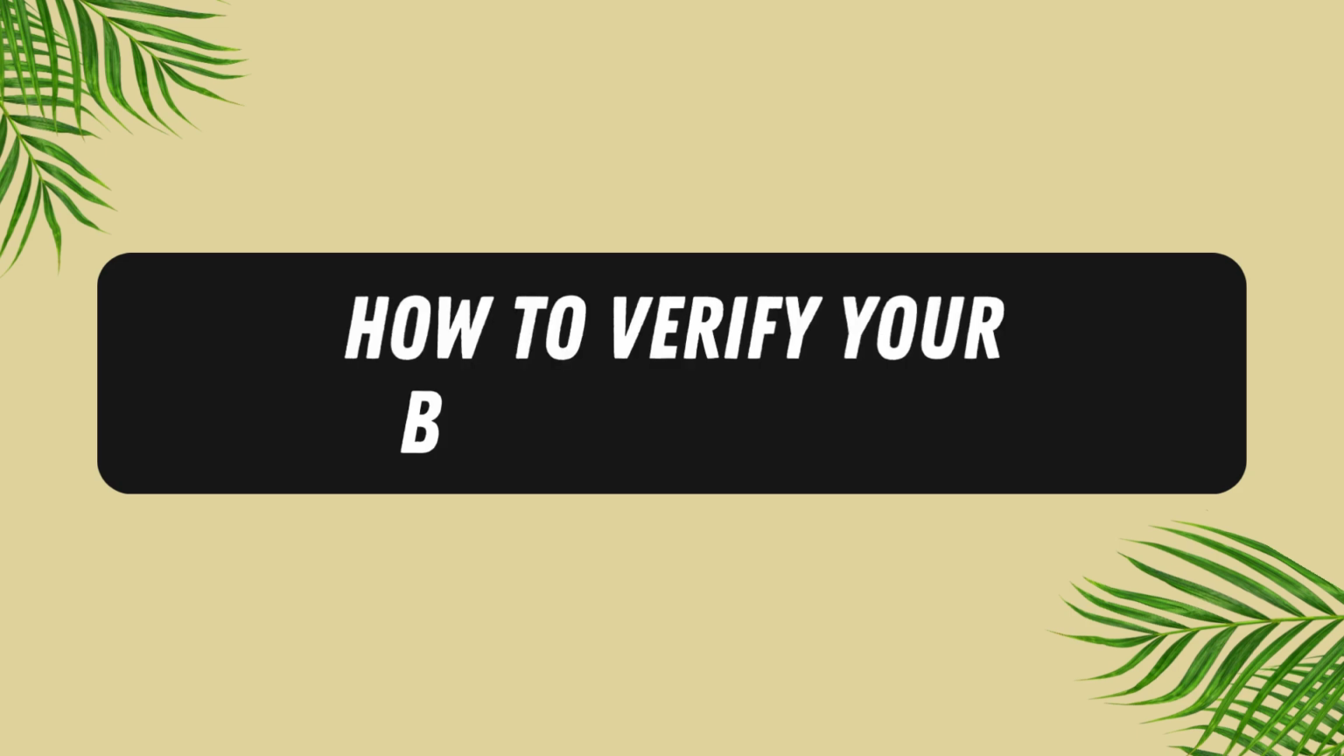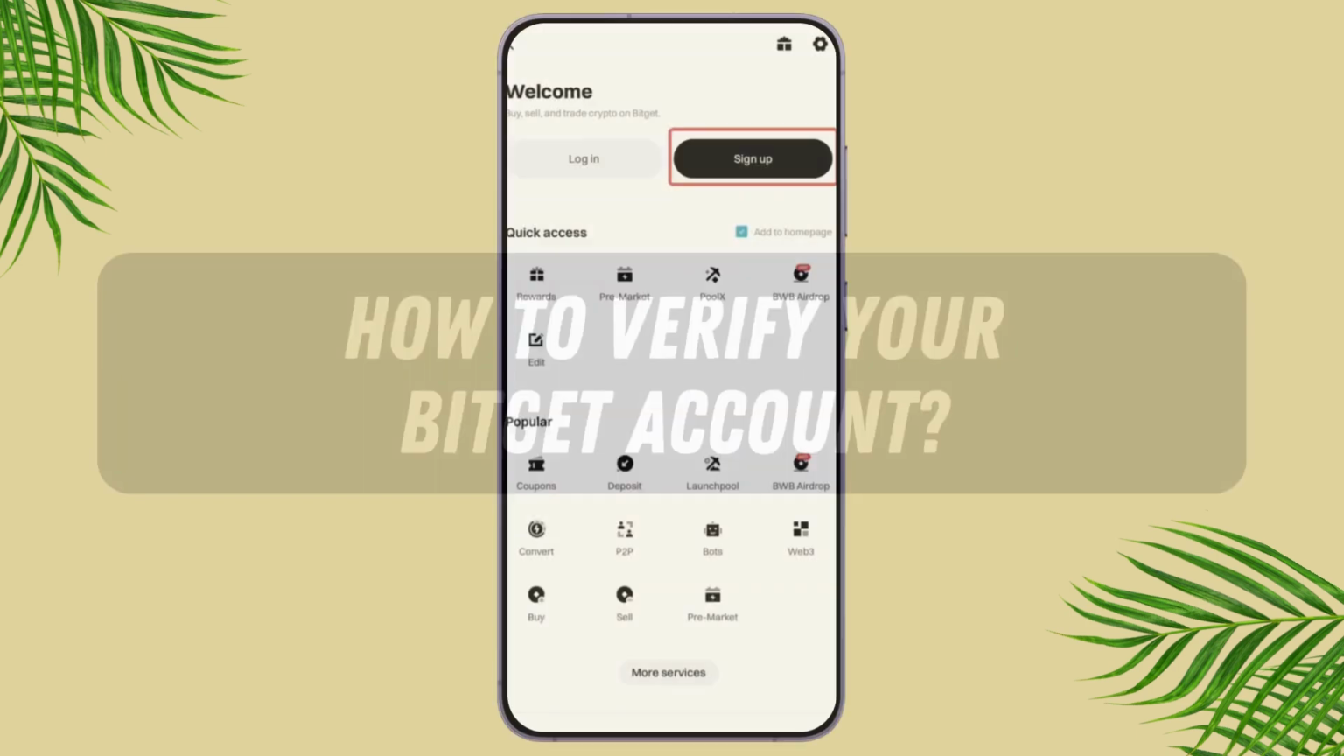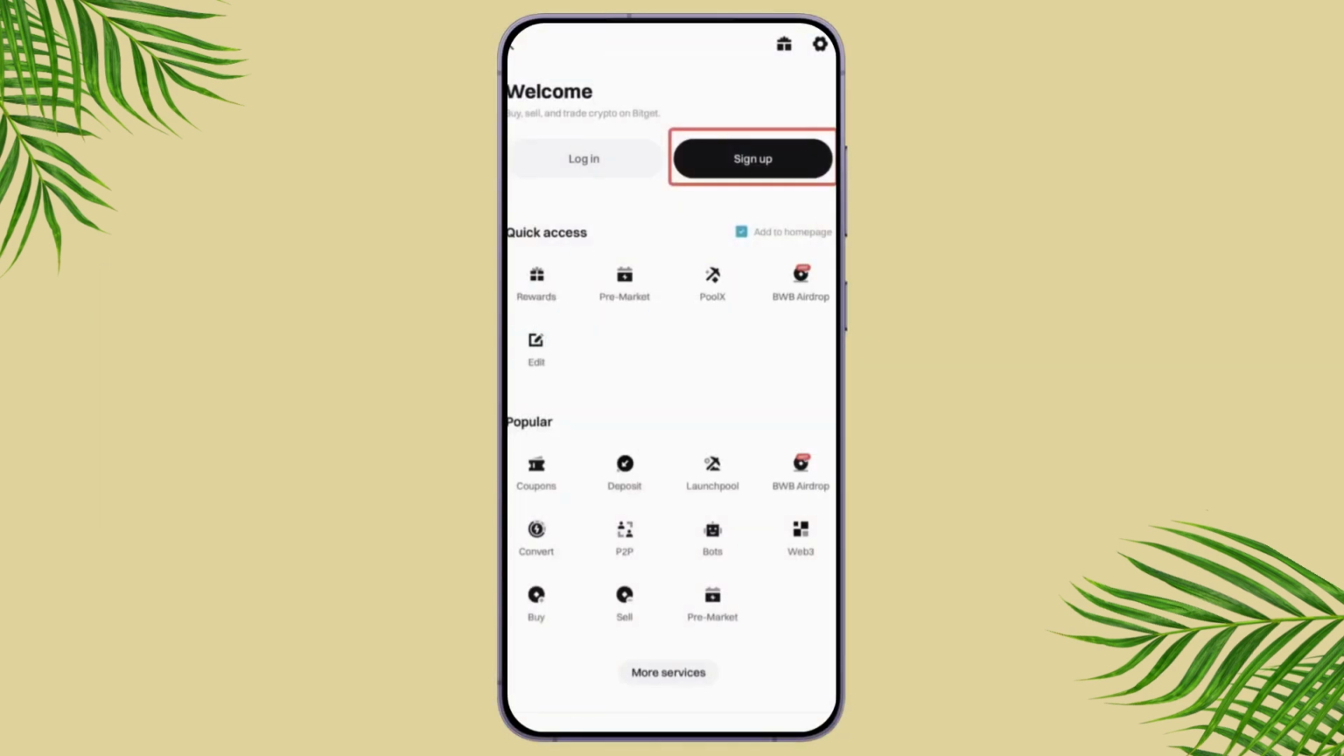How to verify your Bitget account. In today's quick tutorial, I'm going to walk you through how to verify your Bitget account so you can start trading securely. Let's jump right in.